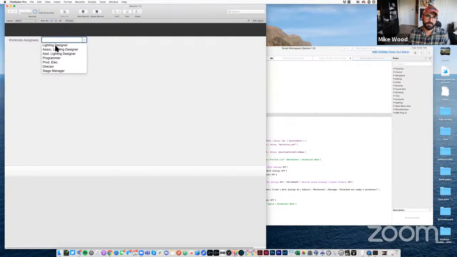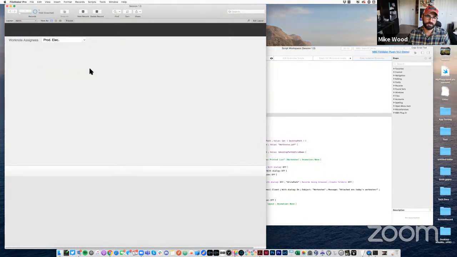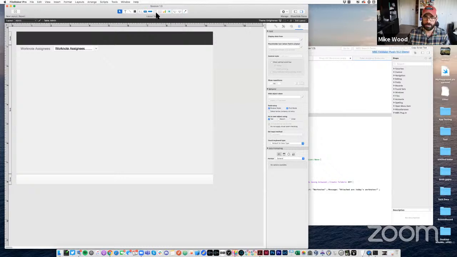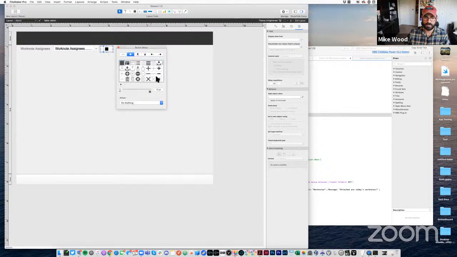I can say, let's do production electrician. Great. Well, that hasn't actually done anything yet, right? So what I'm going to do next is I'm going to create a button that takes the information that I have put into this field and passes it along to my script as that script parameter. So I'm going to create a new button like this. And I'm just going to make it a little icon, and we'll use the mail icon for this.